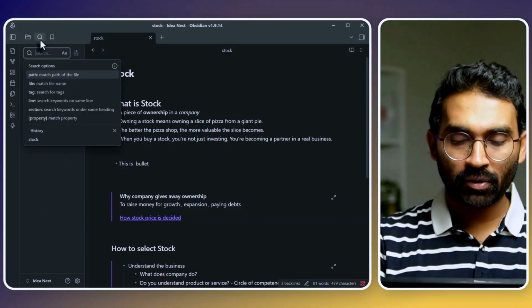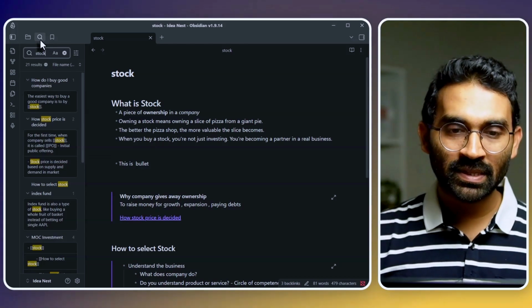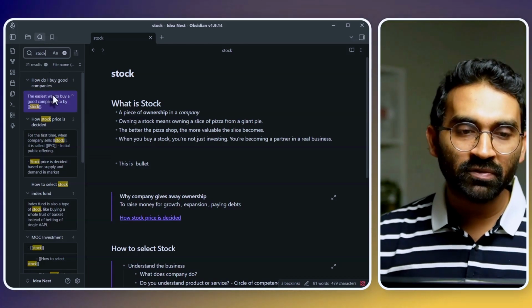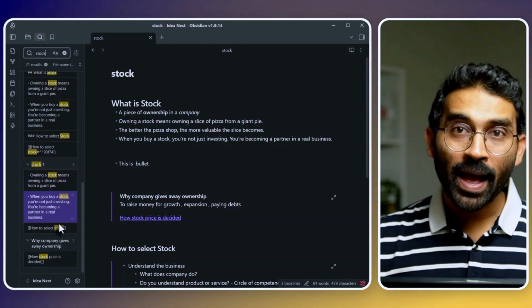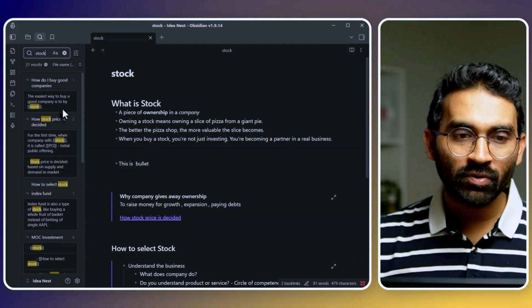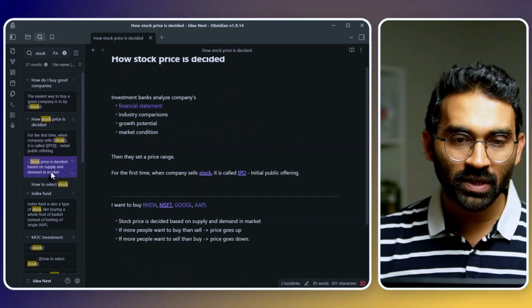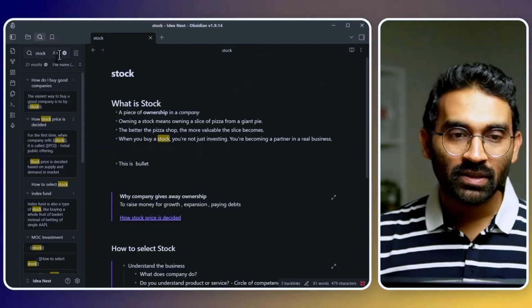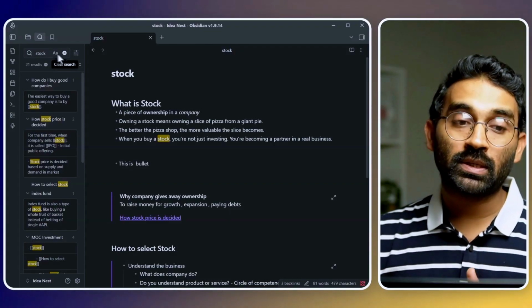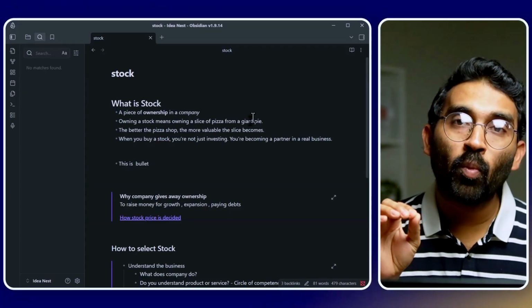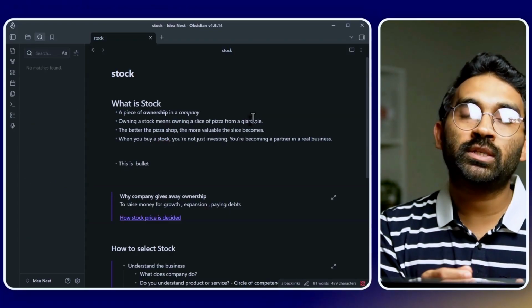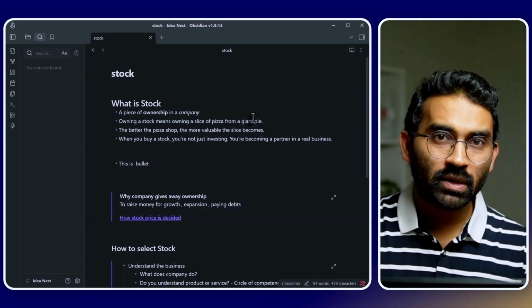For example, I want to search the word stock. You see that Obsidian identified all of the notes having the word stock and you can navigate to those from here. That is so cool, right? So that means this is one way you can search. And if you want to know more about search or the search plugin, I will offer a link in the description below.